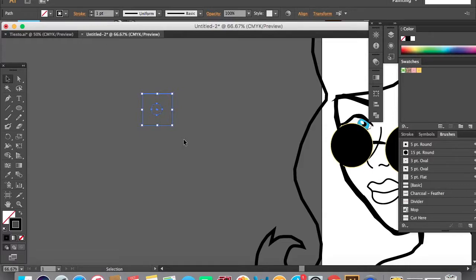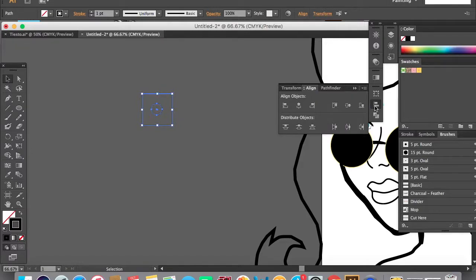So we're gonna select both of these objects here. We're gonna skedaddle over to your alignment panel. And okay, so you might have the alignment panel either on the top of your screen up here. I don't know if you have Illustrator CC Creative Cloud, it might look a little bit different, but it's pretty much the same tools and does all the same stuff.